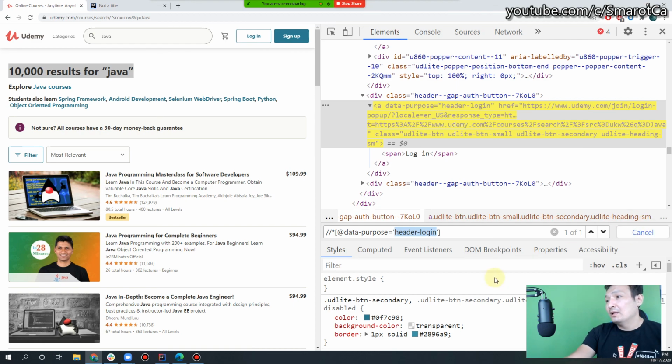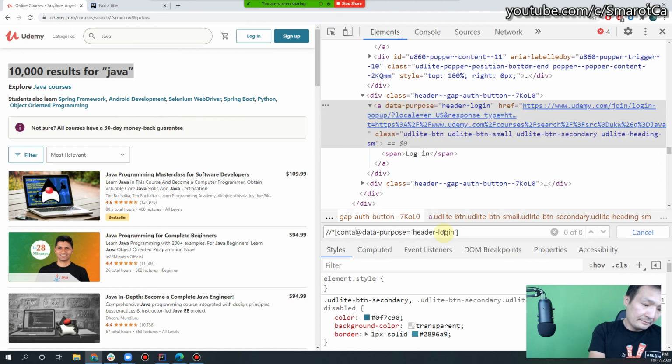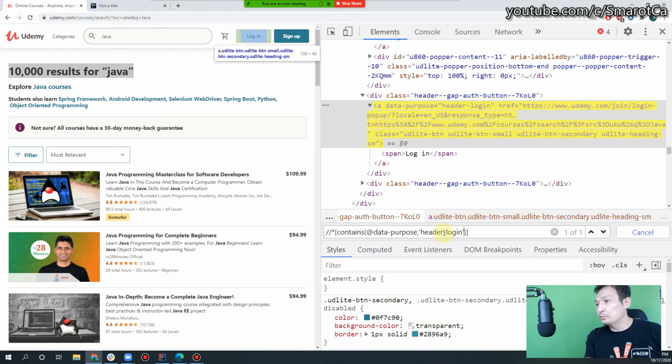Second is by partial text, like tilde in CSS, but we can do it partially. For example, I can do something like contains, and I pass 2 elements, data-purpose and header login, and I could remove, for example, header and keep login, and it will be found because contains searches by partial, not by full. I can pass only some parts.